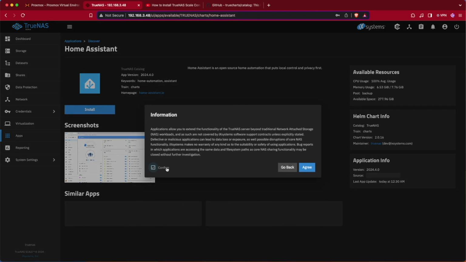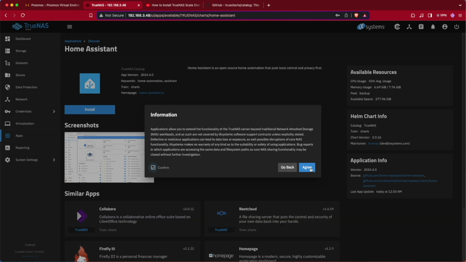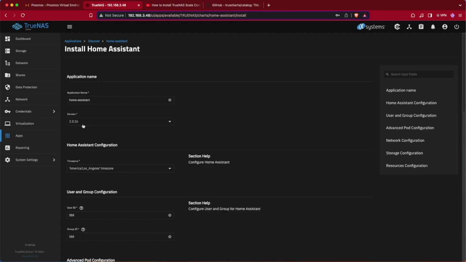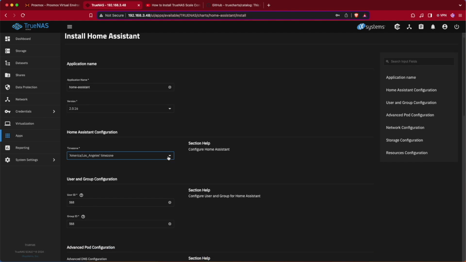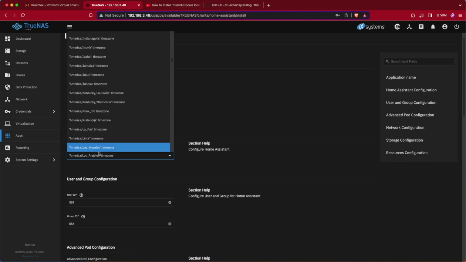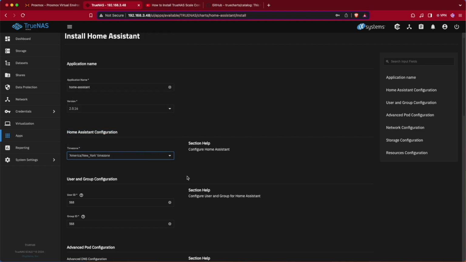I'm going to agree to the EULA. I would suggest that you read it before confirming and clicking agree. Now we can see that we're using version 2.016. We're going to want to change our time zone as it defaults to Los Angeles, and I'm going to set mine to New York because I'm here on the East Coast.